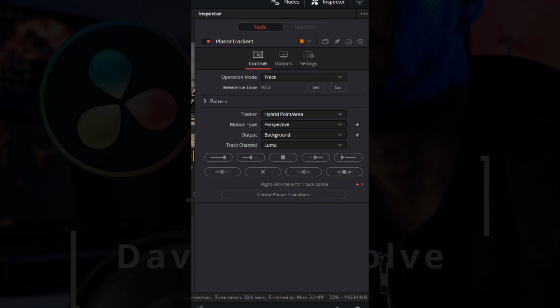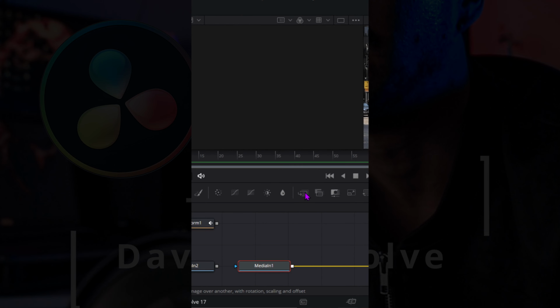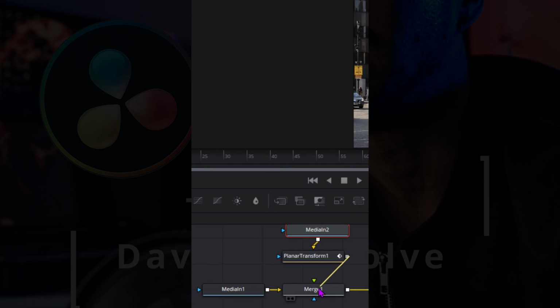Create planar transform. We remove this one, we add new merge on the top, planar transform on the top, the element you want to track. We connect all of them together.